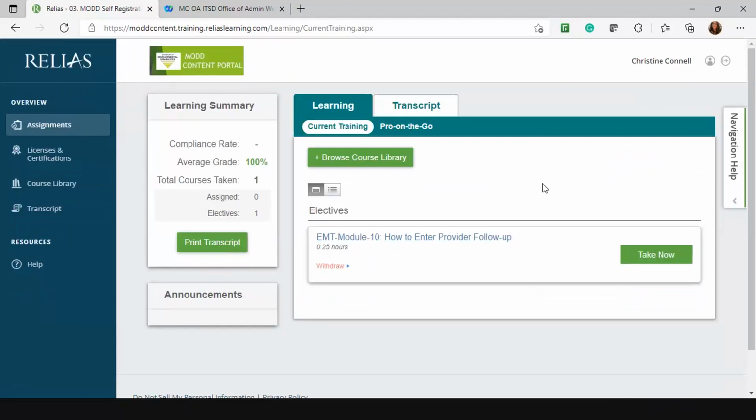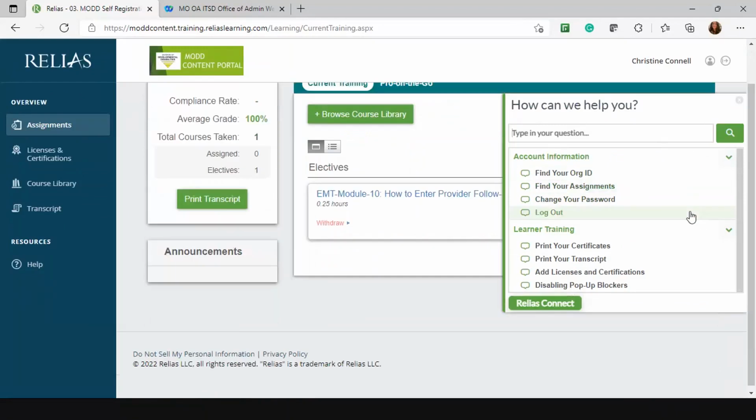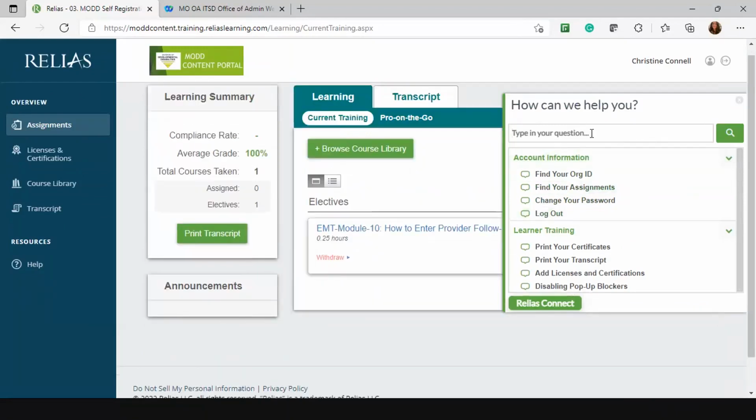In terms of any sort of help, you may get in here and think, I don't remember what I'm supposed to do or where I'm supposed to go. This tab here, navigation help, is really helpful. It's kind of intuitive. You can type in a question. It will show you how to print your certificate. It will show you how to print your transcript. It will even show you how to add licenses and certifications, and disable pop-up blockers if those things are coming up when you're taking a course.